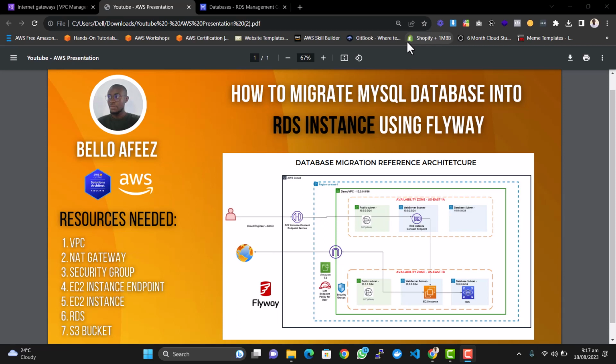Explaining the reference architecture on the screen, you can see we have the cloud engineer, who will be anybody trying to migrate the database or trying to access the EC2 instance. So the cloud engineer is going to use the EC2 Instance Connect service to access our EC2 instance. And from the EC2 instance, we're going to download all the files we need on our machine and actually do the migration into our RDS instance.